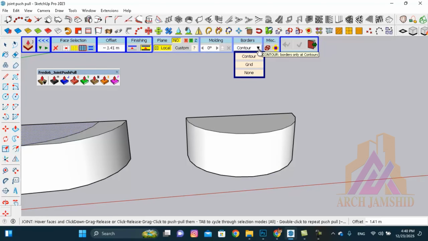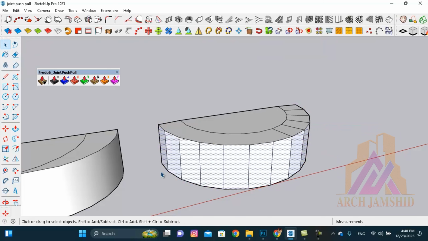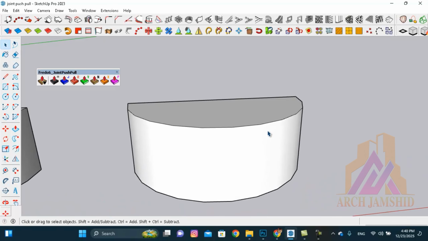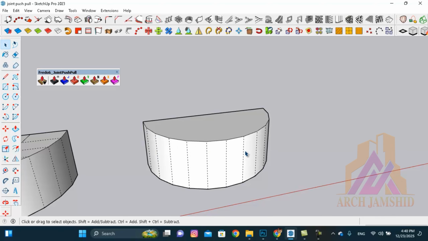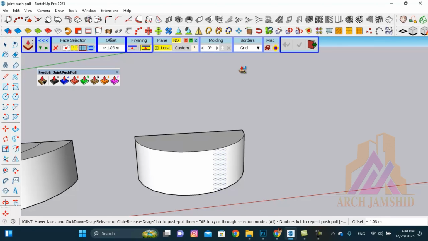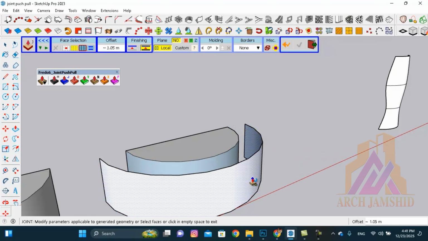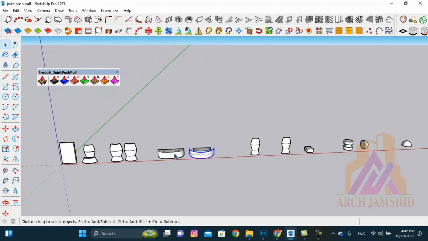Here we have borders. The first mode is contour, which follows the current shape we are working with. The second mode is grid. Grid push-pulls the shape as a grid. Because if we look closely, a circle is actually made of multiple segments, so it treats it like a grid. And the last one is none. With none selected, the model itself doesn't change. It simply creates an offset surface from the selected face.